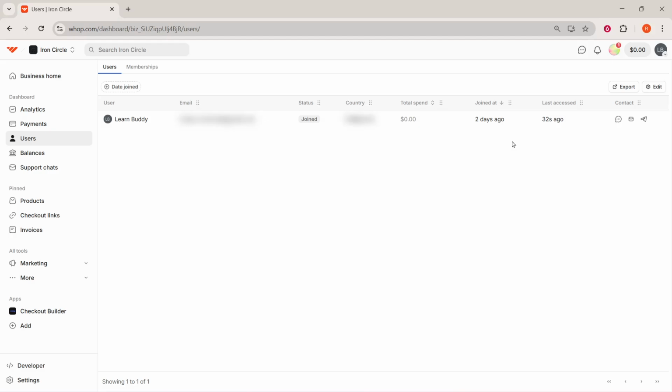Next, look for the export option on this page. Depending on your view, it may be labeled Export or Download CSV, often near the top right of the list. Click it. Whop will package your current customer list into a file. Your browser will then download the file to your computer. Some browsers ask you where to save it, others place it in your default downloads folder. If you don't see it immediately, check your downloads tray or that folder on your device.